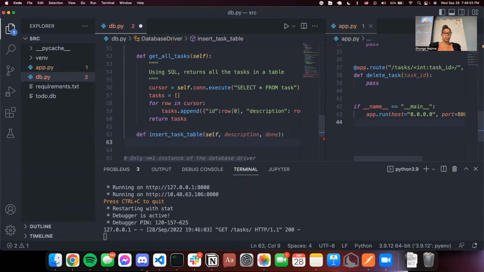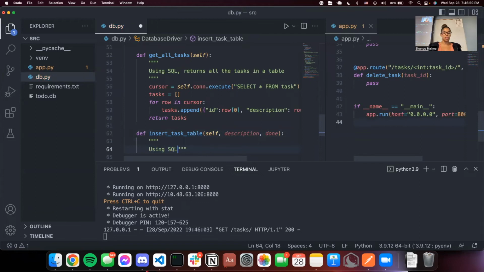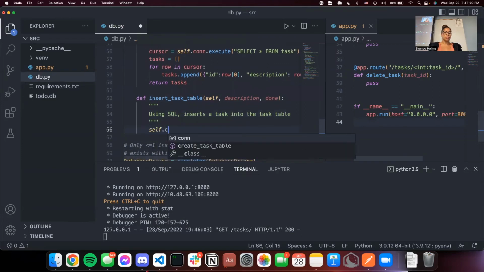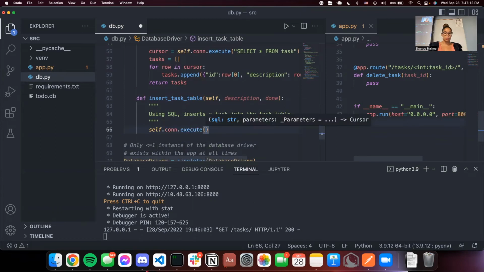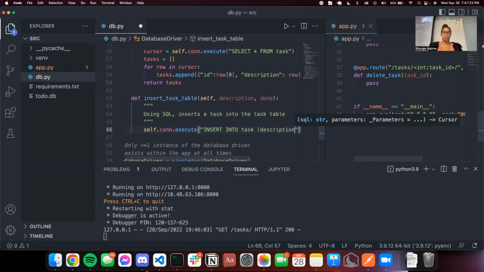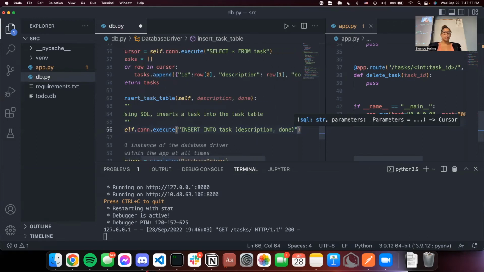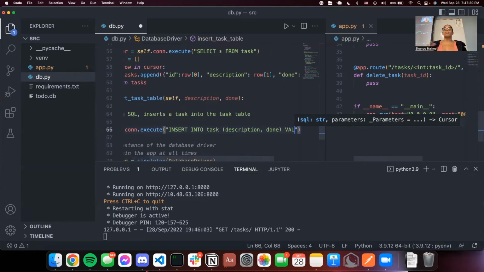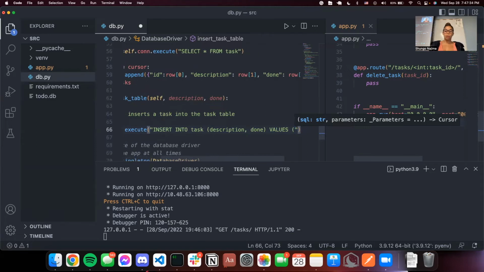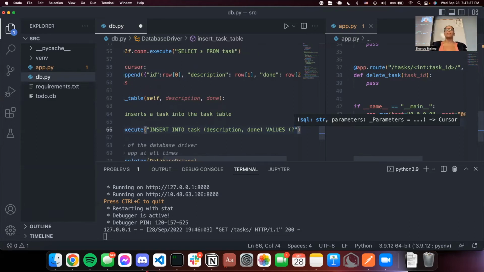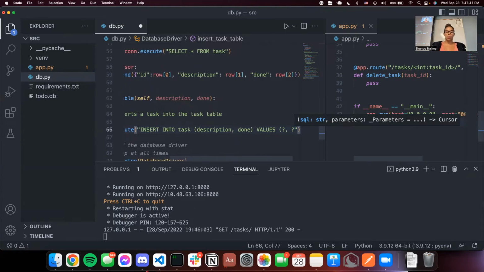So let's write our documentation: using SQL, inserts a task into the task table. Then we are going to do self.con.execute, and as a string, insert into task, and then we're going to have our parameters, description and done. And here's something new: when you put in your values, you have a placeholder, a tuple of question marks with the same number of parameters you're putting in. Here we have description and done, so we're going to have a tuple of two question marks, and that ends our SQL query.